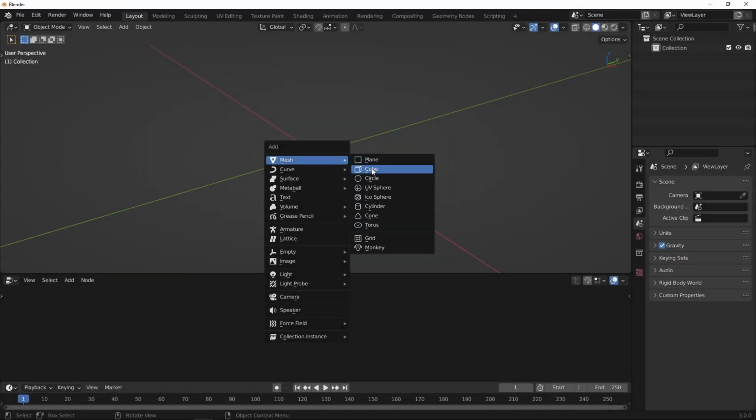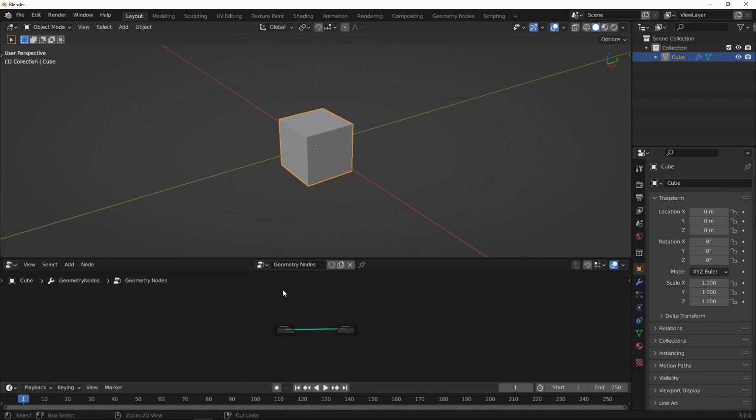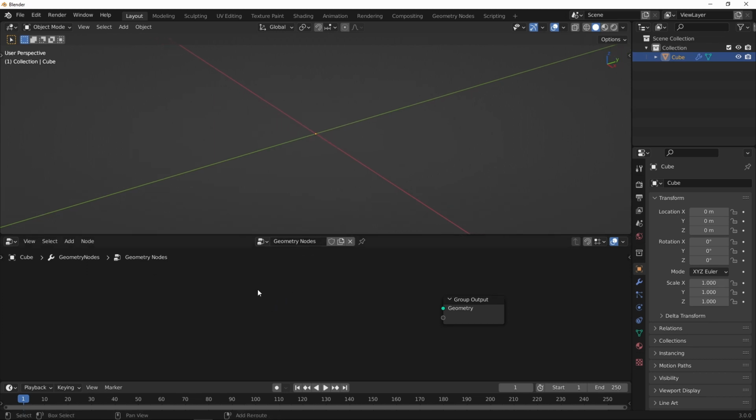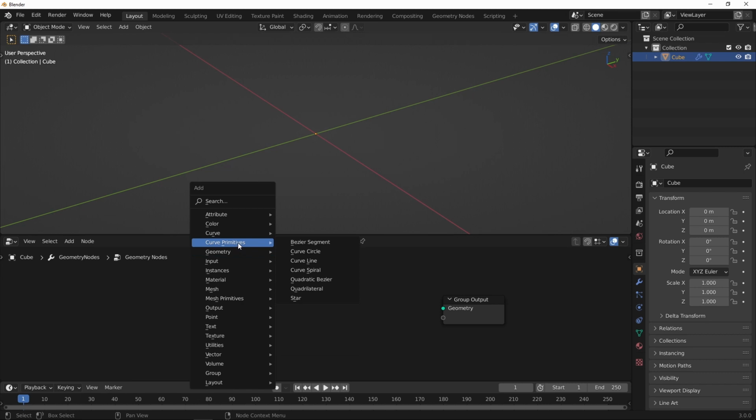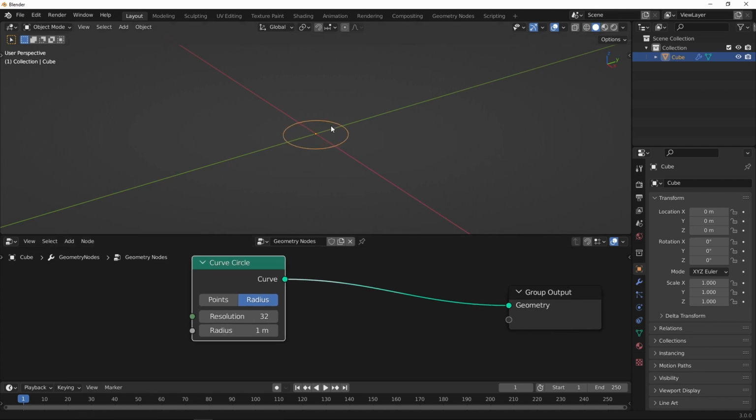Let's start off with a cube and add a new geometry nodes network. Delete that first node. The first node we want there is curve primitives, curve circle. Put that into the output. Just going to change the resolution of that to 128.